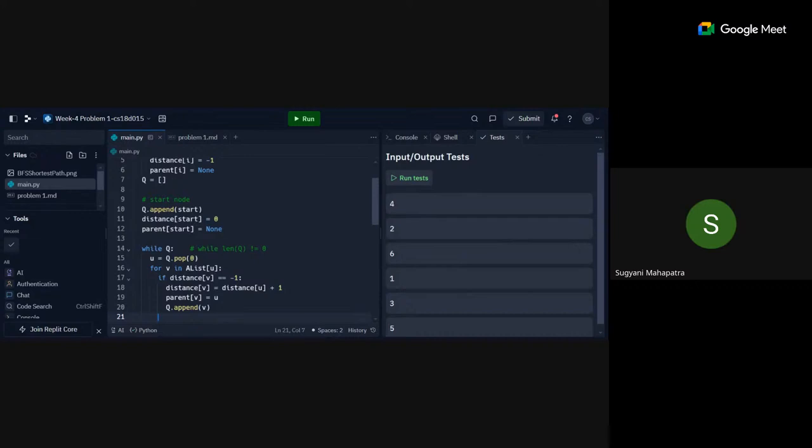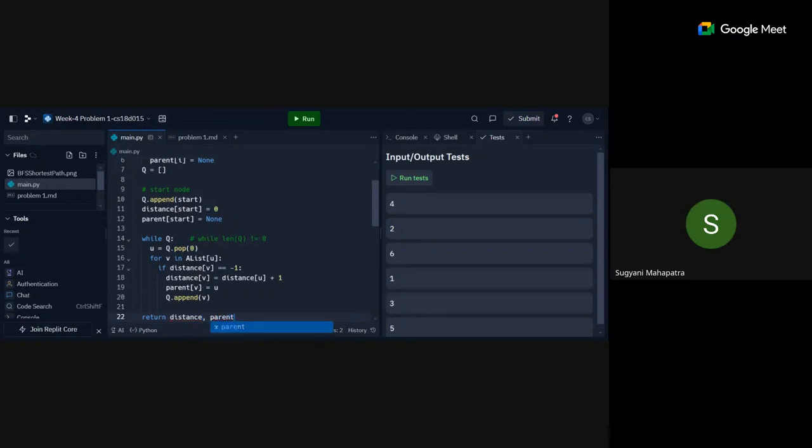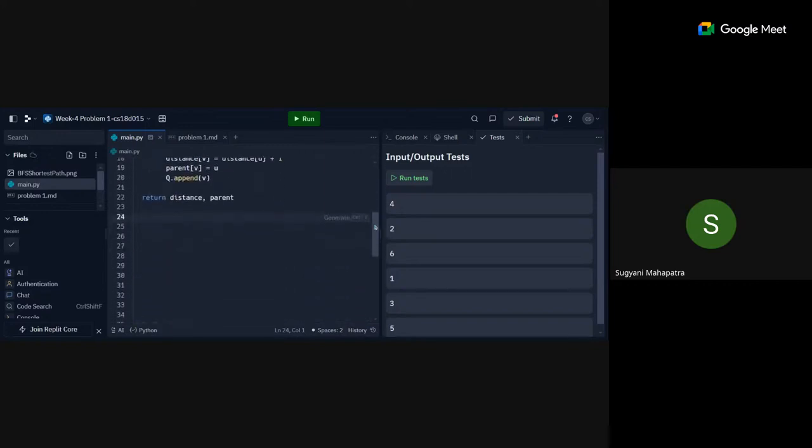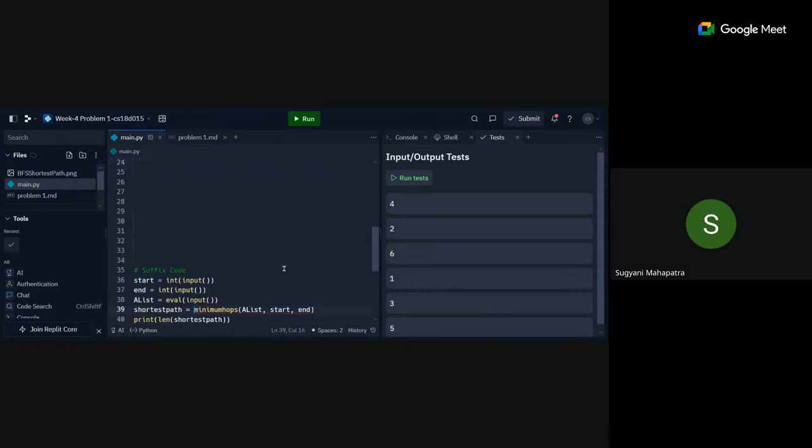Okay. So now I have the distance to every node, and I have the parent via which I can reach the shortest distance to every node, the parent on the path to that shortest distance. So I will return these two from my function. Once this is done, I will write the main function, which is the minimum hops function.